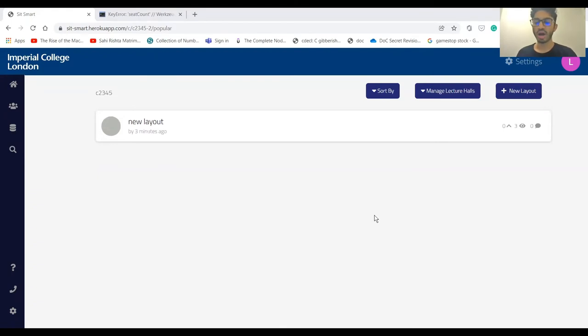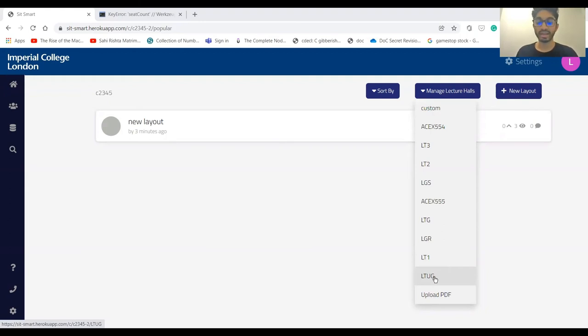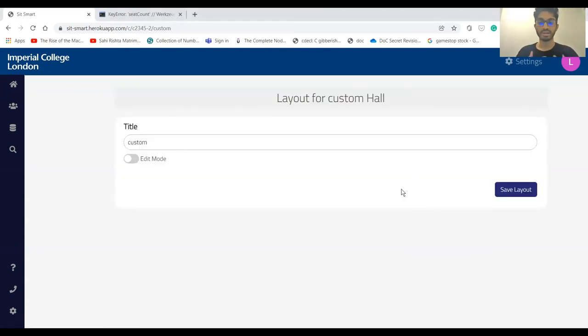So I walked you through how you could make a lecture layout pretty easily. But let's suppose as a lecturer, I do not teach in one of the 10 halls which were already provided. As you can see here in the top right, when you hover over manage lecture halls, you can see all the other previous lecture halls which you could use in the new layout. But let's suppose you don't teach in any of these and you want to make a new lecture hall. You can do that pretty easily by clicking custom, and that takes you to our custom lecture hall generating tool.